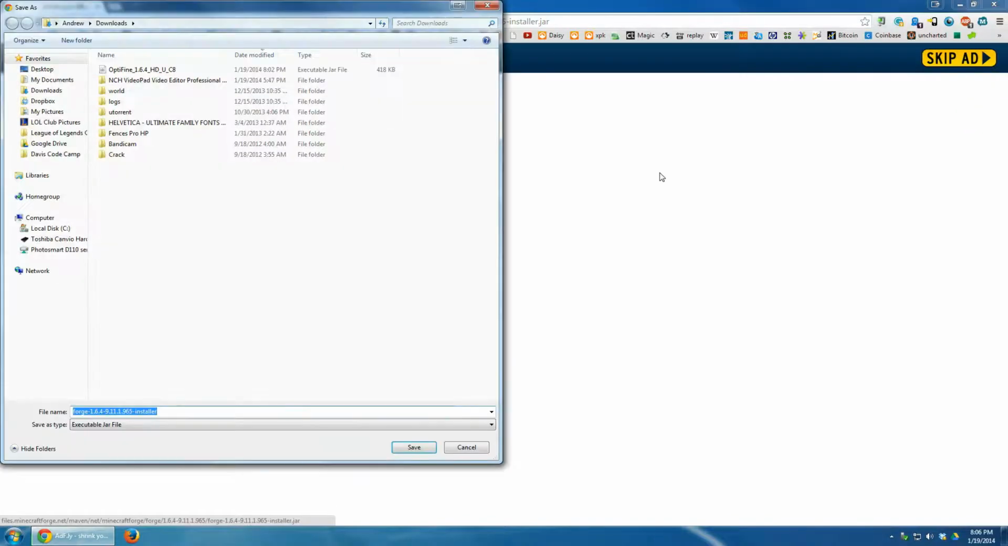Yet again, we have to wait through this AdFly. There we go. Skip ad, and it will download for us. Hit save. Okay, once this downloads, we need to open it up. So we'll click on this so it opens up.